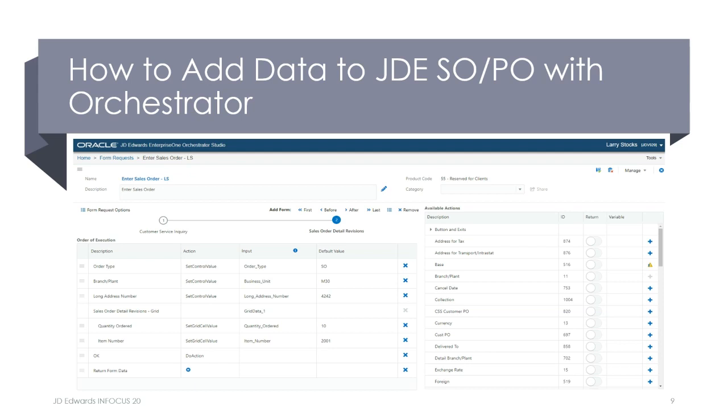So in this particular case, the sales order detail revisions step is pressed, which shows the order of execution for that specific form down here. So you noticed it has all the fields that we listed, all the mandatory fields, and then at the very bottom it has an OK button, which was our save, and a return form data. So this basically is a high-level, detailed steps of the recording process that we just used.